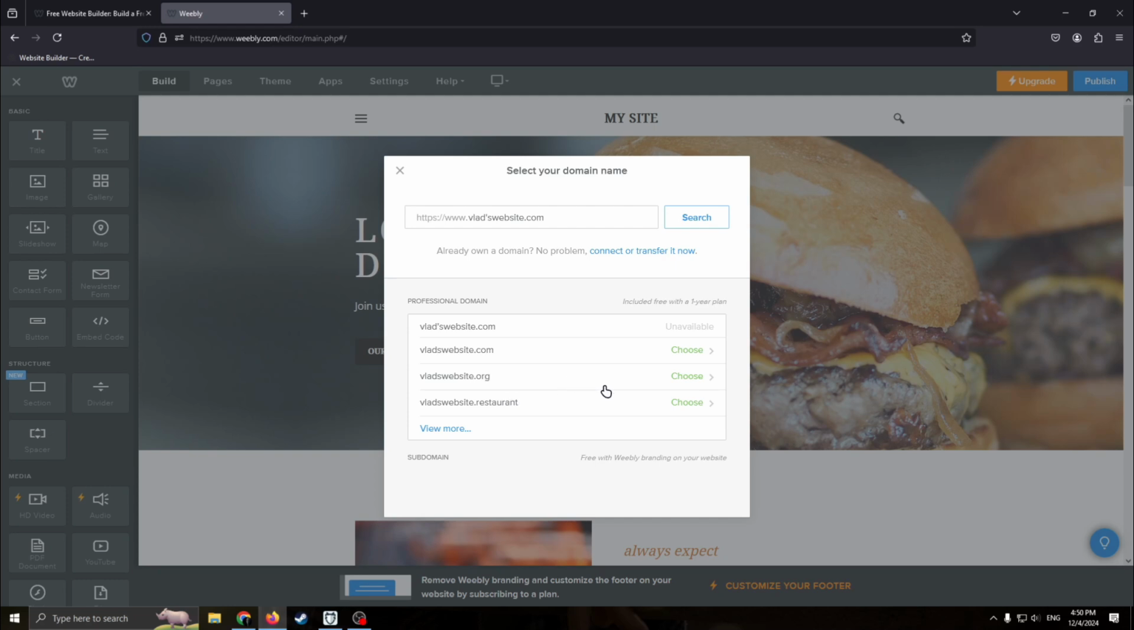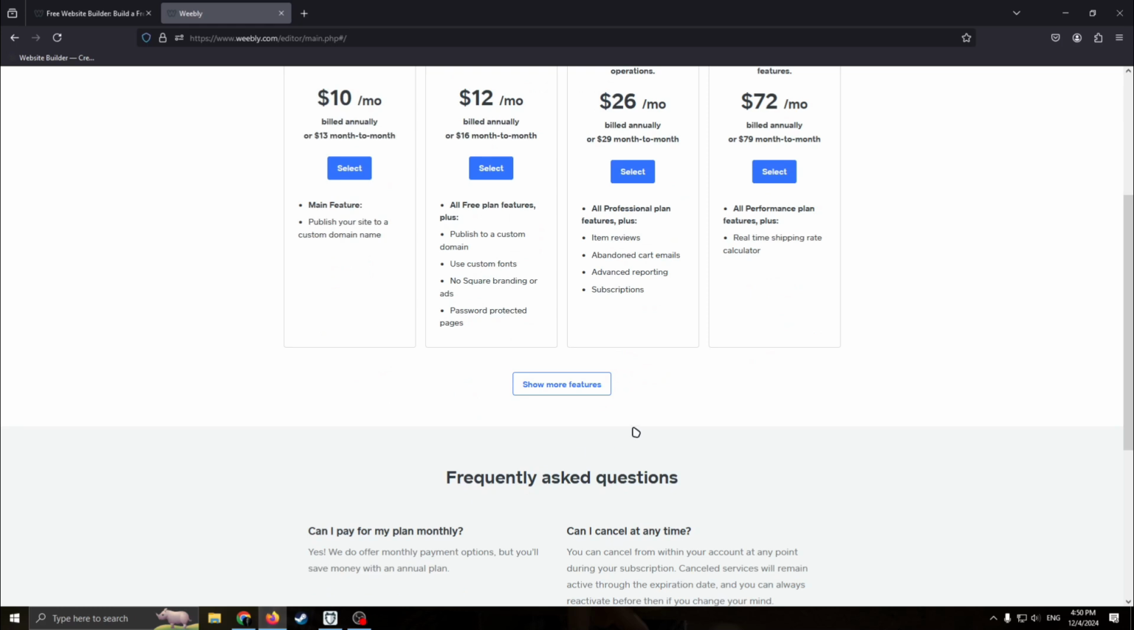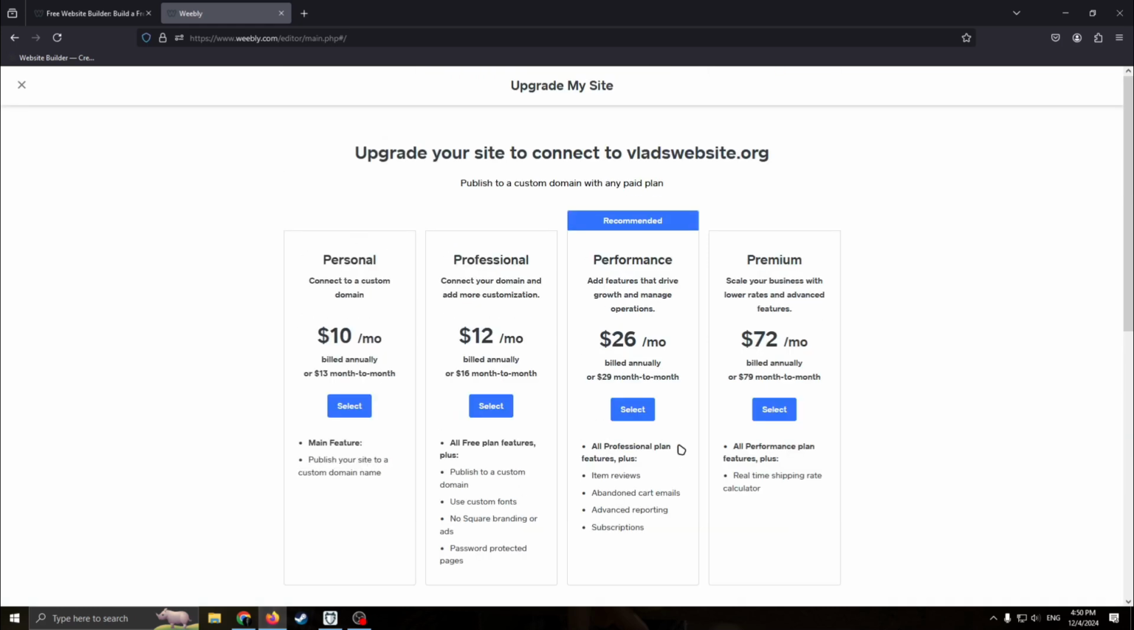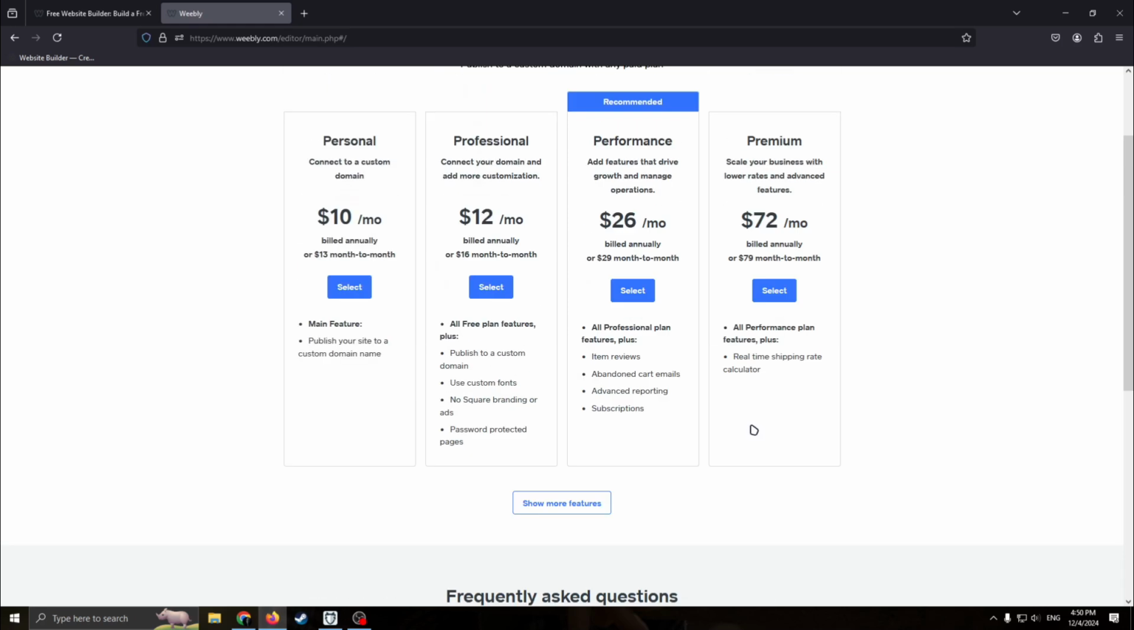So when you've chosen your domain, for example this one, you'll be redirected to another page, the upgrade your account page. So you can have personal, professional, or performance, or premium subscription. So every plan is different and has different features.